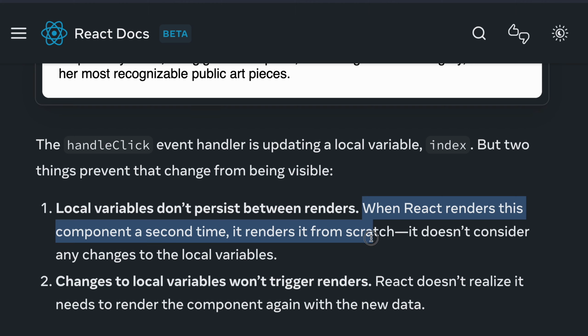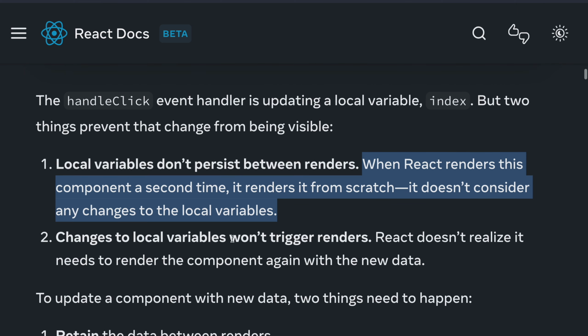When React renders this component a second time, it renders it from scratch. It does not consider changes to the local variable. Changes to the local variable won't trigger renders. So these are the two very important points where local variables fail, and that's why we are using state. First, local variables don't persist between the renders.